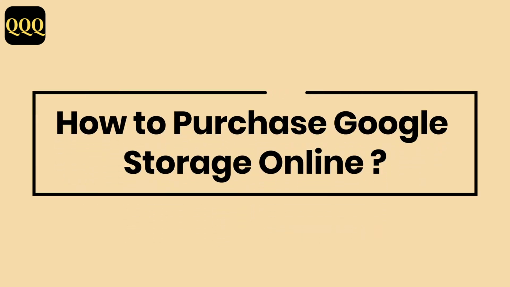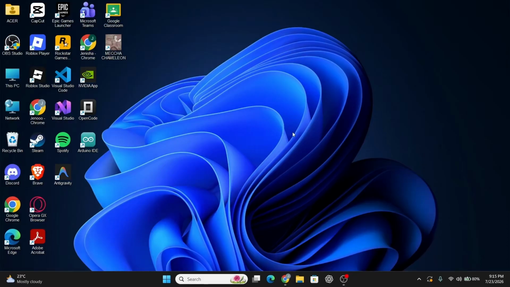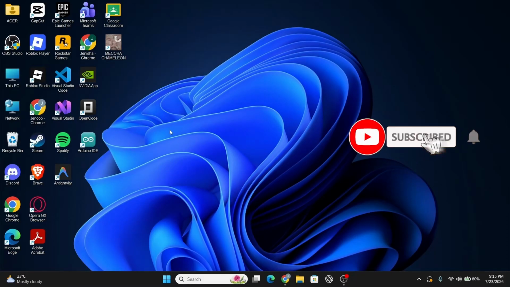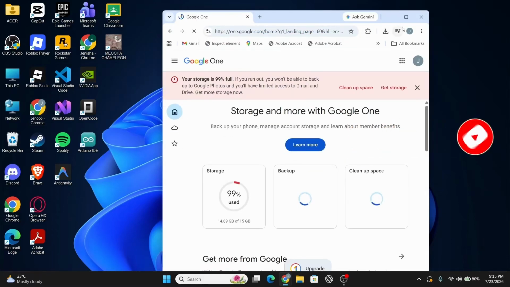How to purchase Google Storage online. This tutorial shows you how to buy more storage through Google One directly from your computer. First, open your browser and go to one.google.com. After that, sign into your Google account.